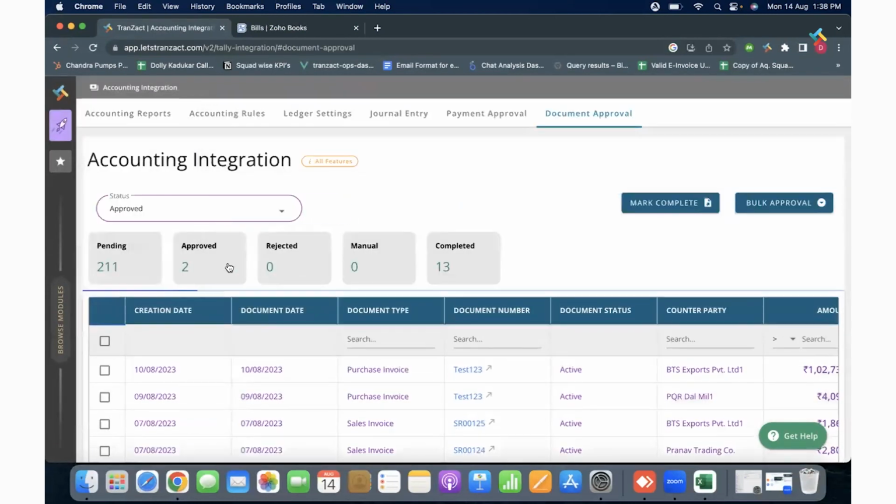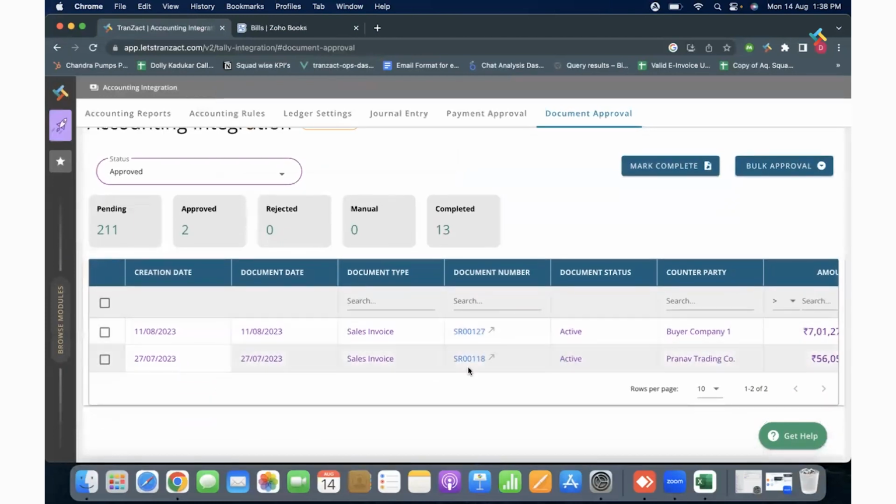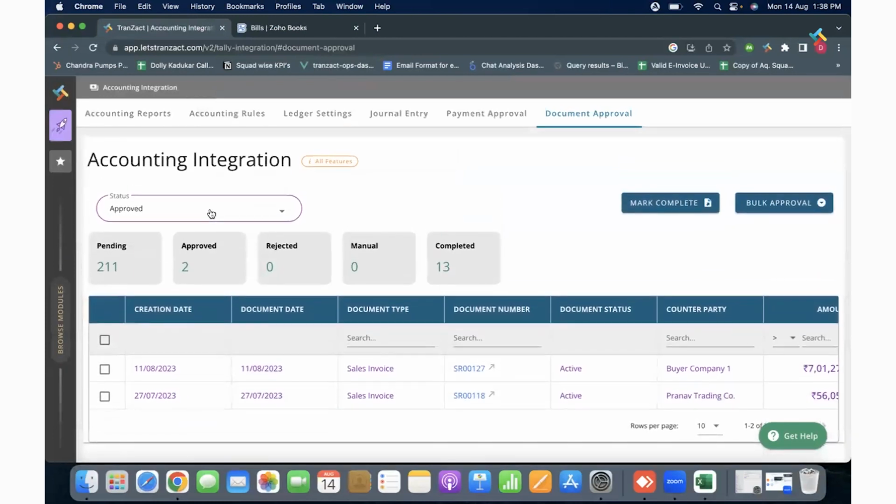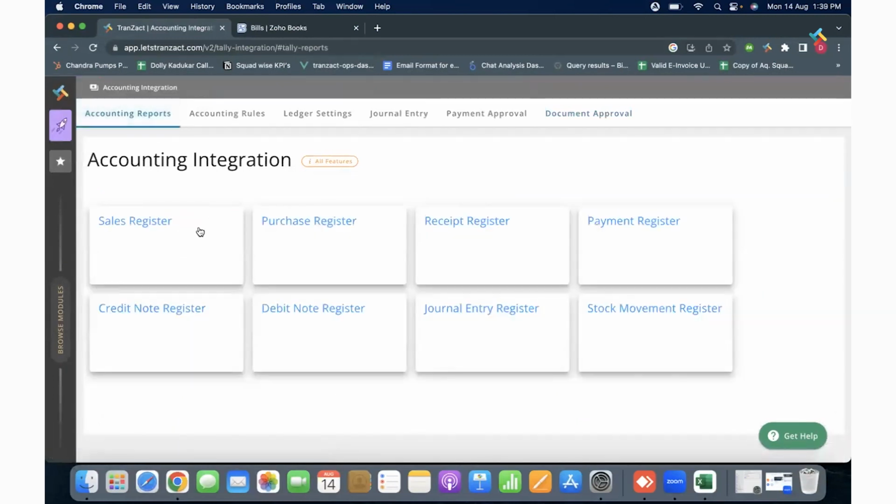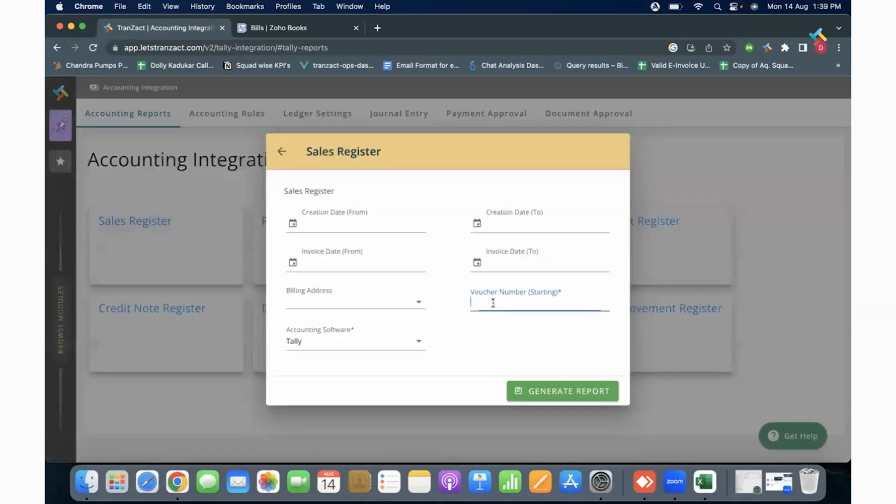Let me show you. This is our approved segment. Here two of the invoices are there which I need to move to Zoho. So what I will do, I will go to accounting reports, click on sales register. I will just type voucher number 1 and I will select Zoho Books.